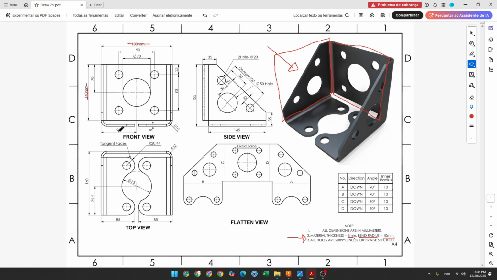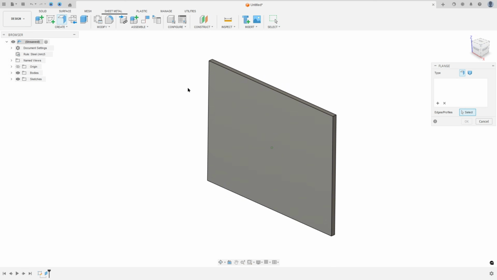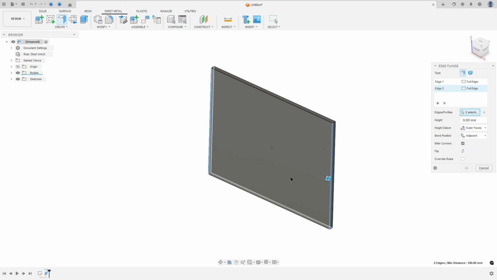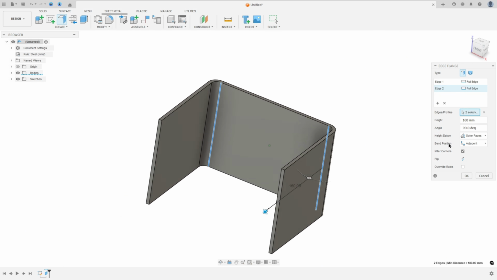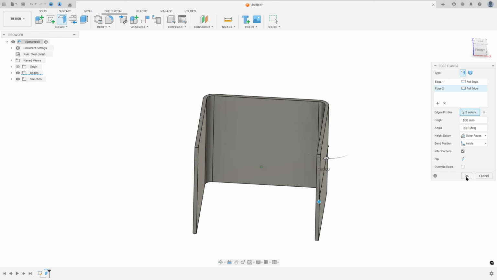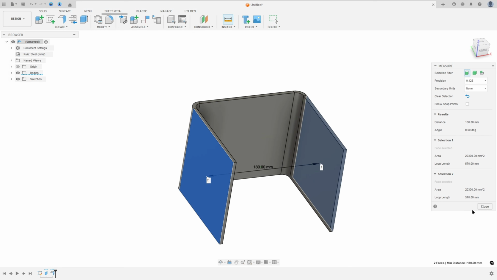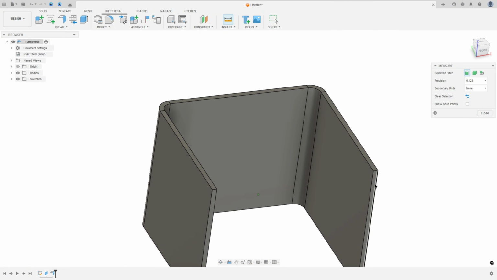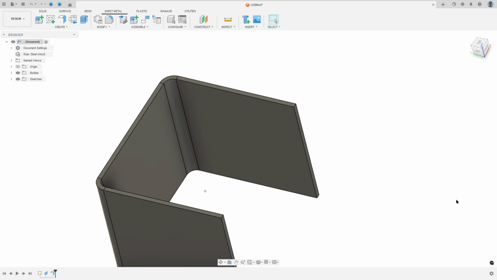So this face has 160 millimeters of length, the distance between this face here and this one. So let's create this. Go to Flange, select this edge and this edge here. The distance here, 160 millimeters. And the bend position, select the inside and press OK. Go to Inspect. The distance here must be 108. And the distance between this face and this face must be 160 millimeters. We made this.